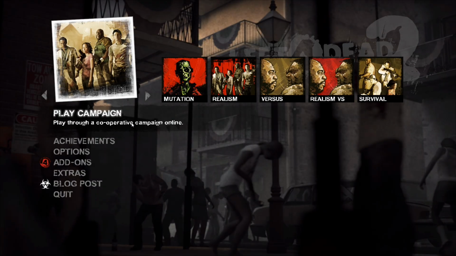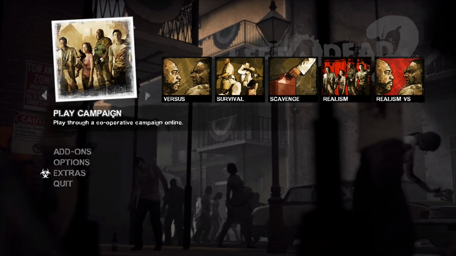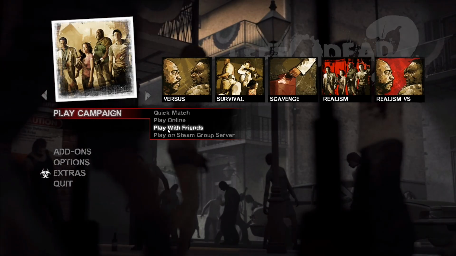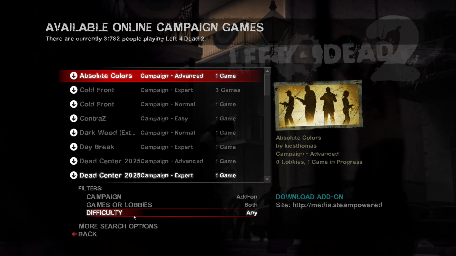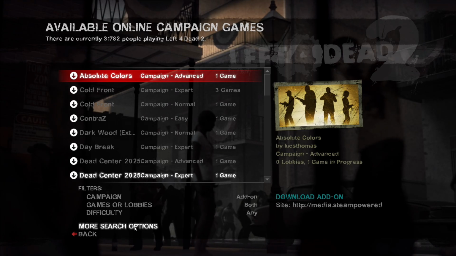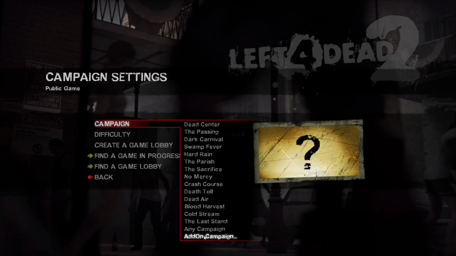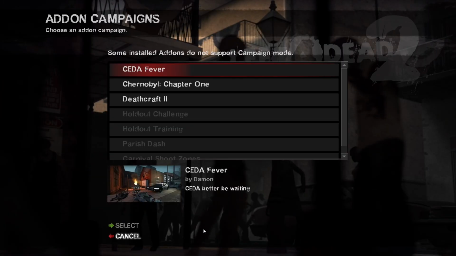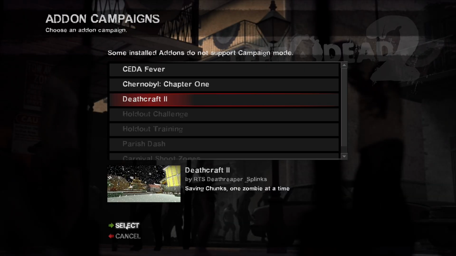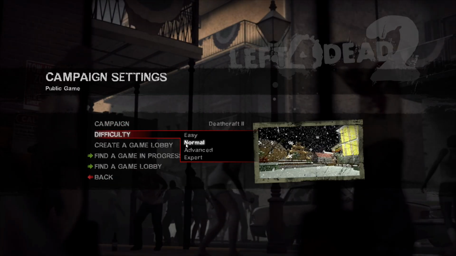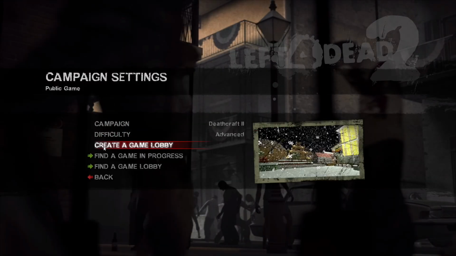Now, to play this campaign that we downloaded, we click where it says Campaign. We click, and we click on Play Online, or however you want. And we click on World Search. We select the campaign, and we go to where it says Add a Campaign. And we select the Bitcraft campaign. We select it. We select the difficulty. And we click Create a Game Lobby.